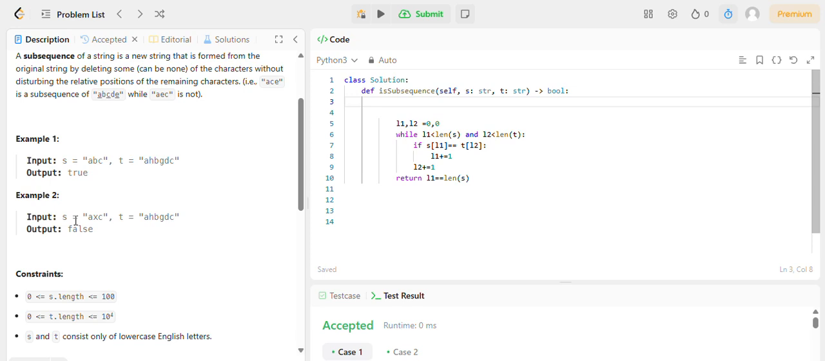Another example here is s is equal to axc and t is equal to ahbgdc. So we'll have to find if it is in sequence or not. Clearly it is not in sequence. How is that? First we'll check the first character, which is a. Yeah, a is present, and x, no, x is not present. So clearly it is not in sequence. If any character is not present, then it is not in sequence.